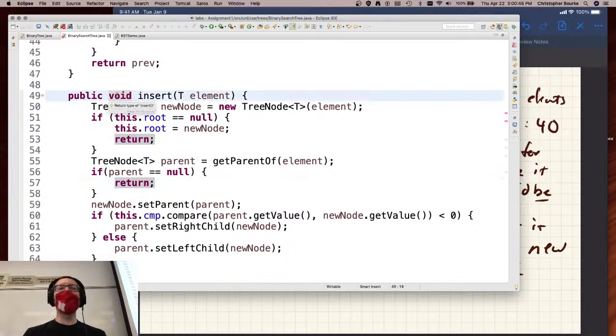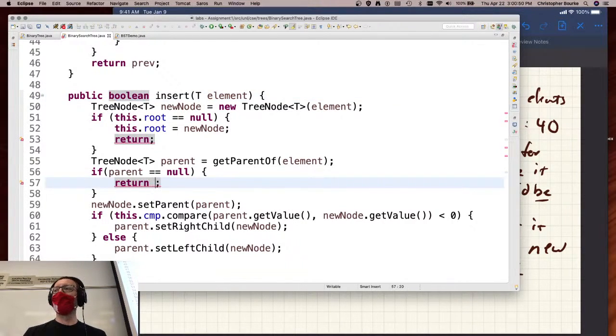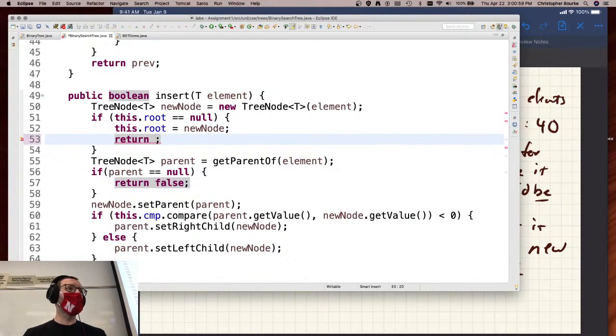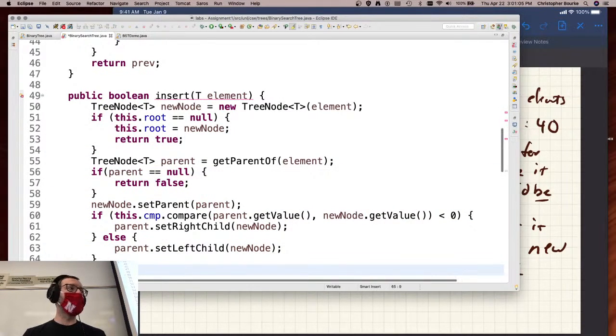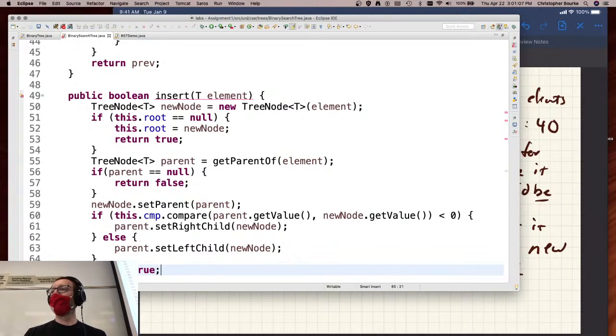But now let's go ahead and use this return value. I'm going to change it to a Boolean. If you had no effect on the tree, I'll go ahead and return false. You didn't do anything. Here, if you're creating a new root, you would return true. Yes, you're putting in a brand new root here. And likewise, either one of these is going to return true. You had an effect on the tree.